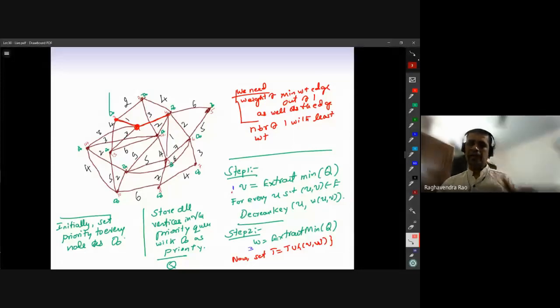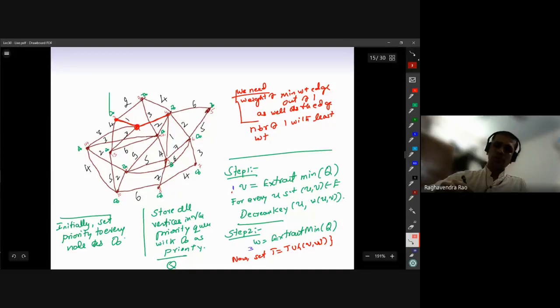Okay, so one more piece of data you need to store along with the priority. Say this was my partial tree I have built. Now when I apply extract min, I would get, say, 9, which has weight 1. Now when I get 9, don't I need to know which edge I need to include in the tree? 9-4 is what I have to include, right?